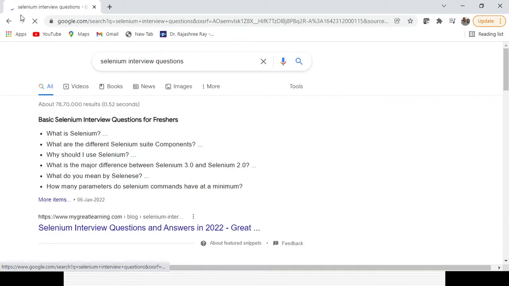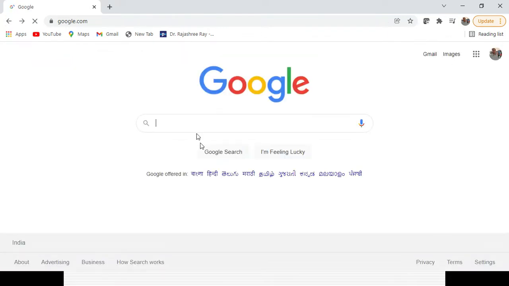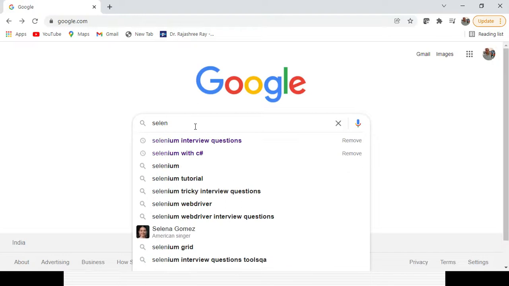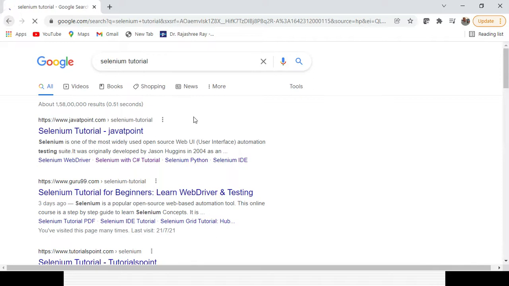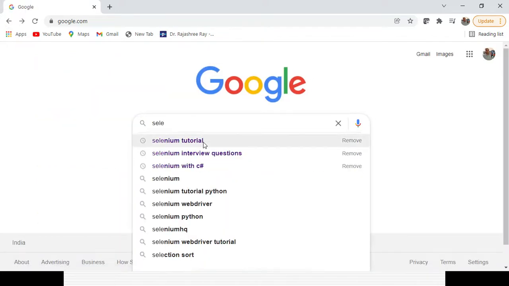Next time whenever you go back to the search box and type Selenium, it will give you a list of options, but now you can see Selenium interview question is displayed first. Now if you select Selenium tutorial from here, and again go back and type Selenium, you can see Selenium tutorial will be displayed first. So that's how the auto suggestive drop down works, and definitely if you need to select some option, you can select it.